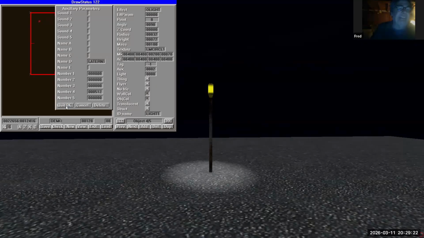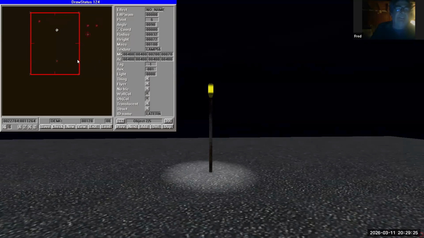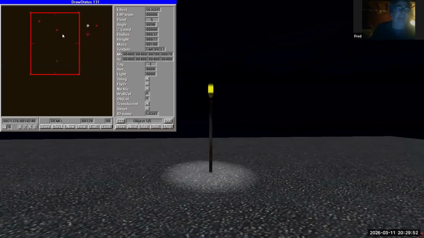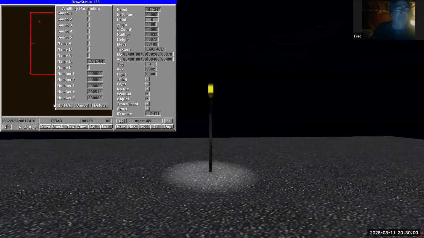So name D gets the ID name of this lantern, which is lantern 1. This particular OLIGHT object effect is related to this one, and this one is related to this one. Good? How do we know this? I'll repeat. We know this because inside the auxiliary we see lantern and 512. Okay, that's connected to this one. And inside of this one, repeating myself, but it's good to repeat myself, lantern 1, 512 remains the same.